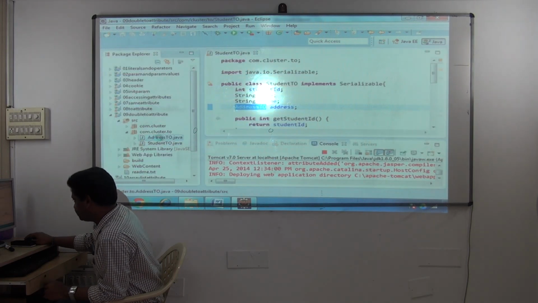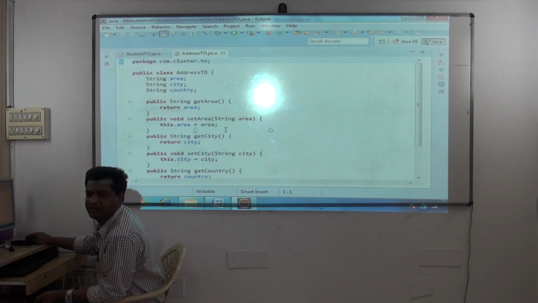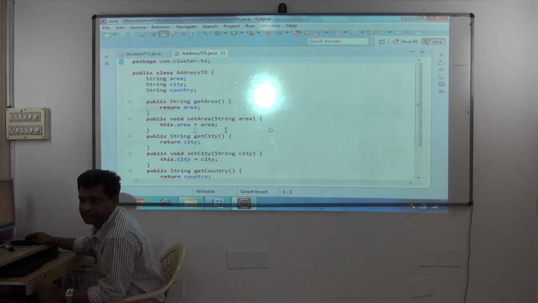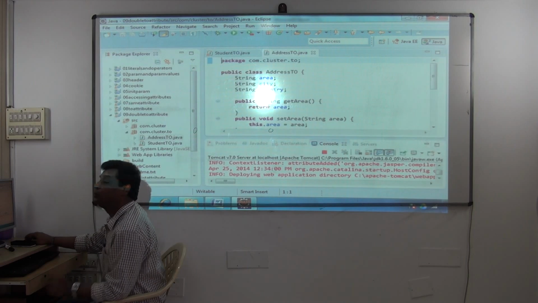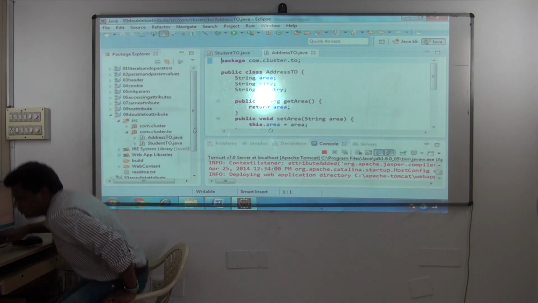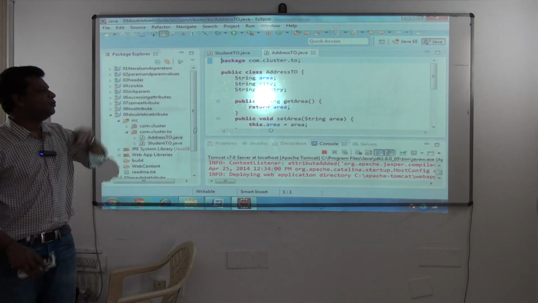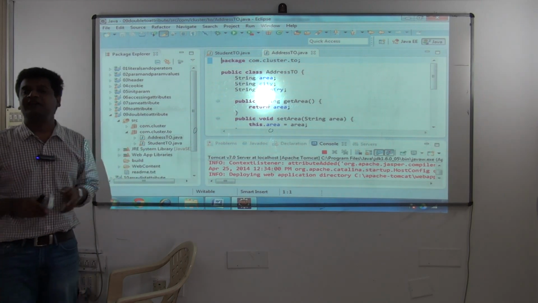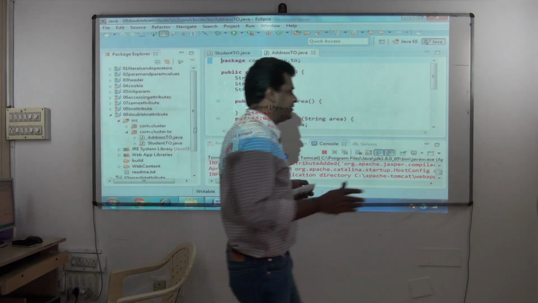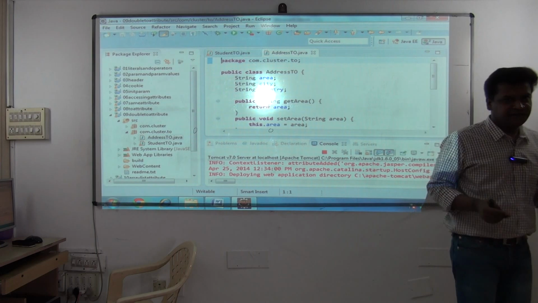You might have a question. It will have these values. Three values are there: area, city, country. So you'll be having two TOs like this. Okay, now you might have a question: why should I have two TOs? All the values I can put into a single TO. Yes. As you code applications, you'll understand this.